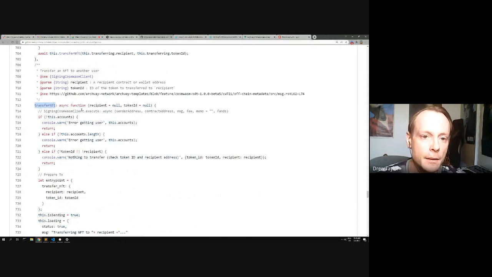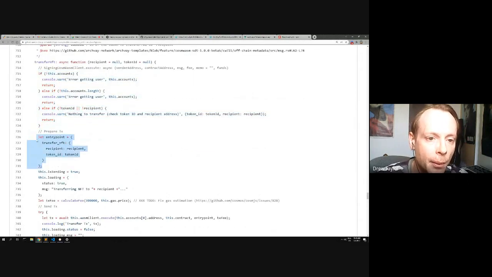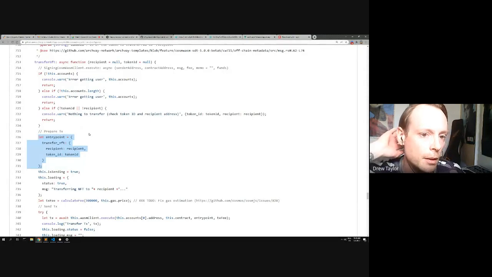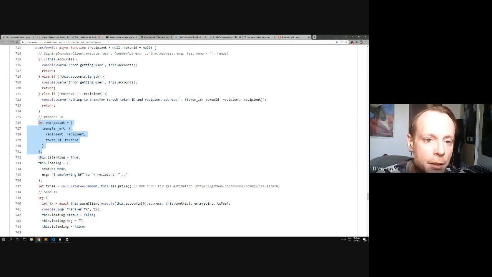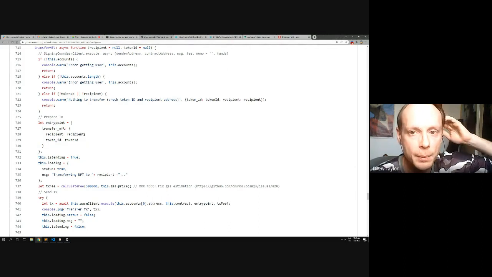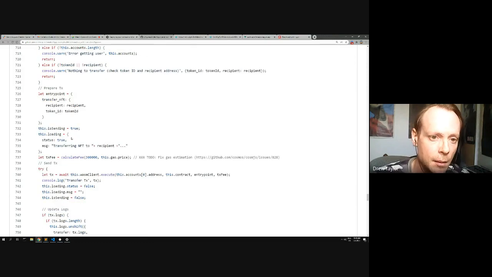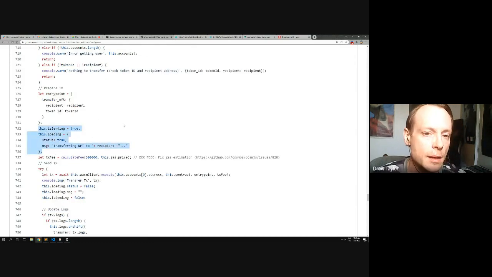Okay, so transfer NFT. First, we just check we have all the right things before we send a transfer that's not going to go through. The entry point is created in a very similar manner to the previous ones, and all entry points share this format. And you notice that what is inside of the entry point, this part, is pretty much identical to what you see in the pop-up that you get from Keplr when you go to approve the transaction. And then the rest of this is just state management for the dApp.